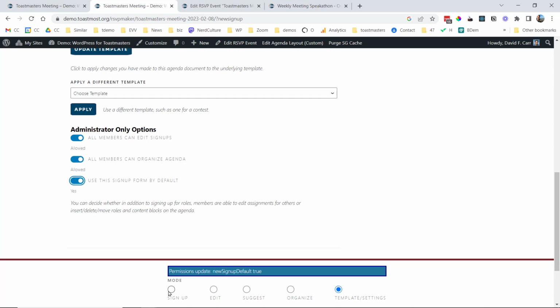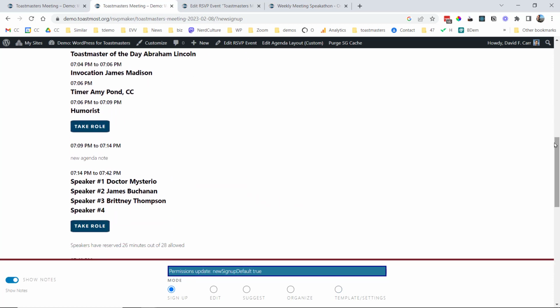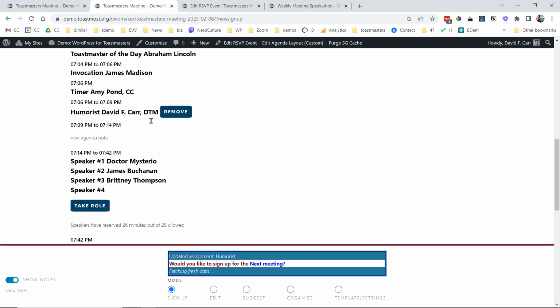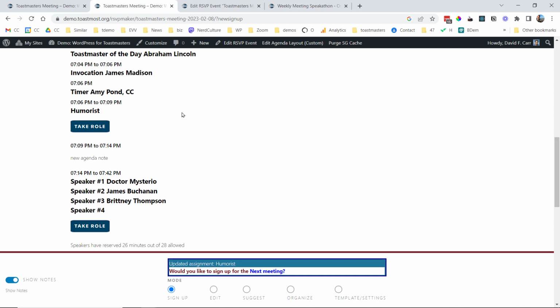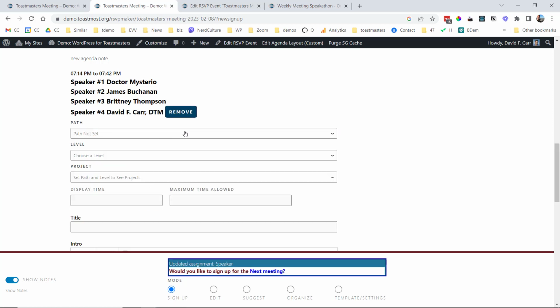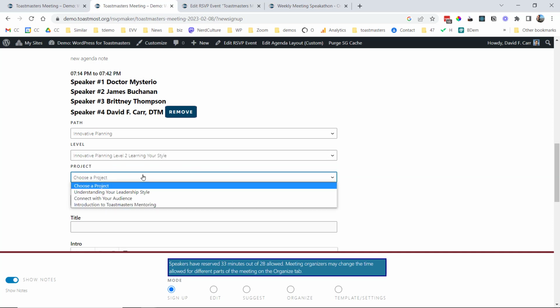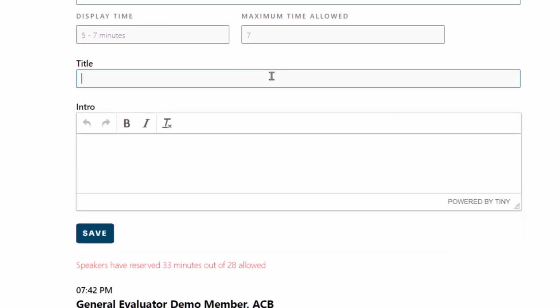So just to slow down and go back over these things, in the sign up mode, I can click to take a role. And if I change my mind and I want to remove myself from that role, I'm going to click remove. If I want to sign up for a speech, once I've signed up, it will prompt me to fill in my path and project details. And hopefully you can get your people to do this. And there's a space for a title.